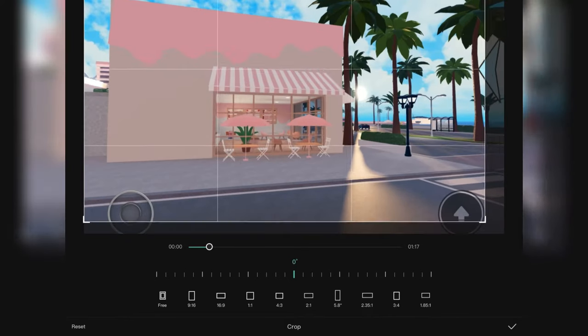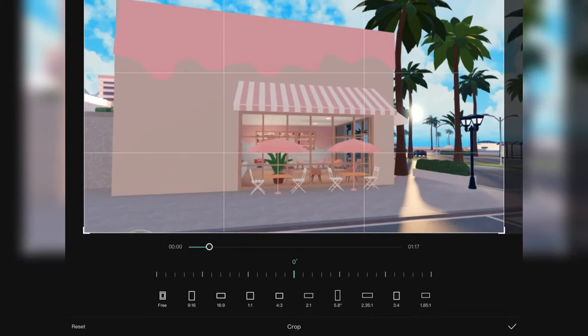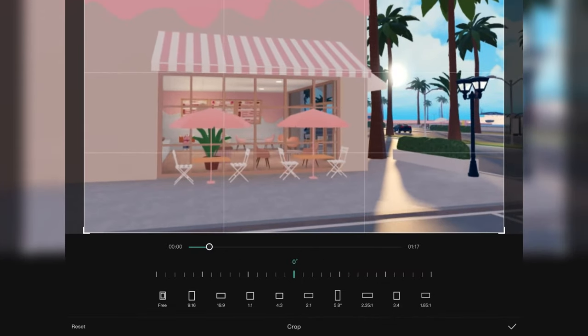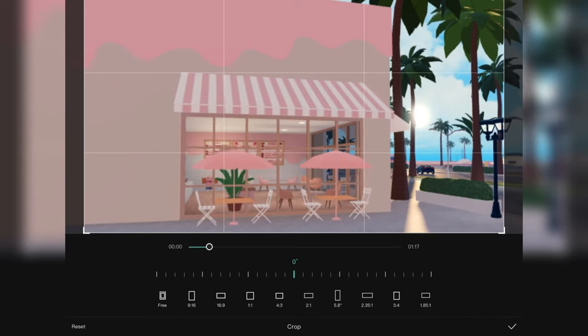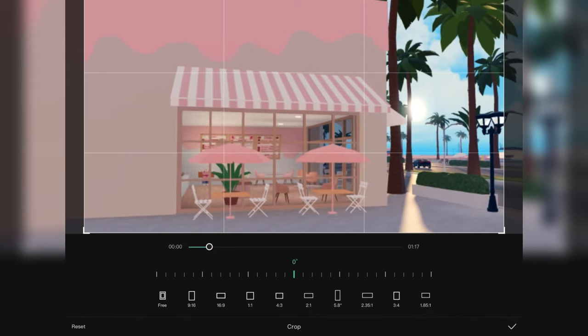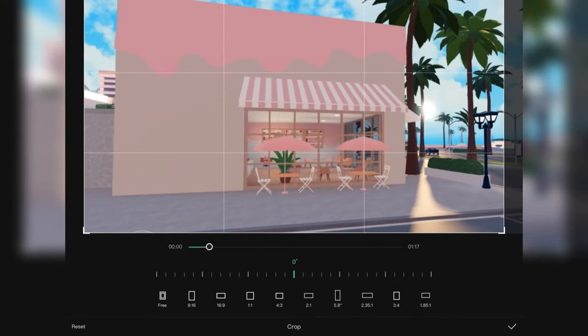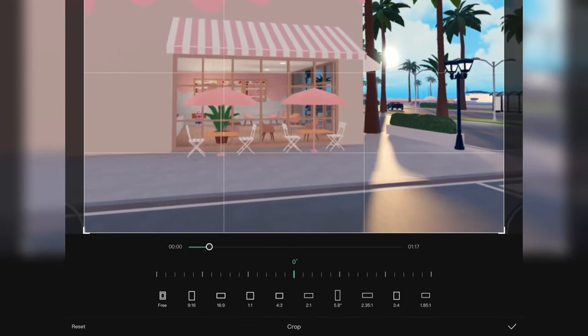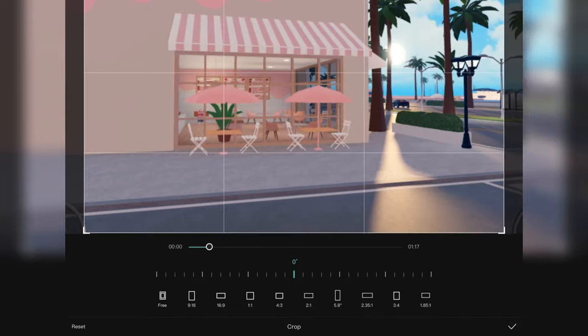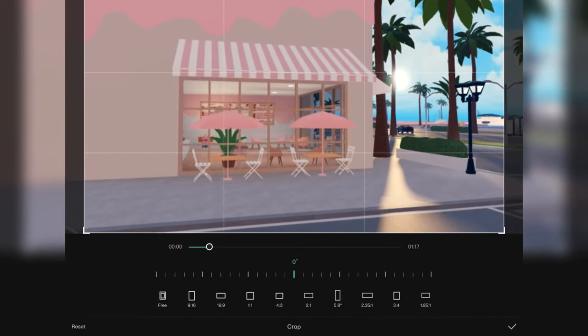Then I'm going to crop out these little buttons, because I am on mobile and I'm also editing this on mobile, so there's going to be buttons on the screen. So I'm going to crop those out. You can zoom in, you can adjust it, you can honestly do a lot of different stuff. We're gonna get it to how I want it.